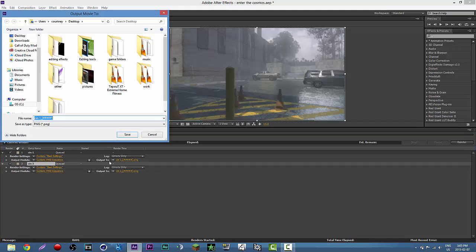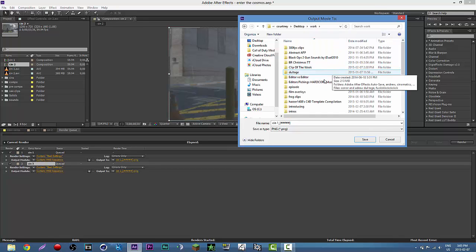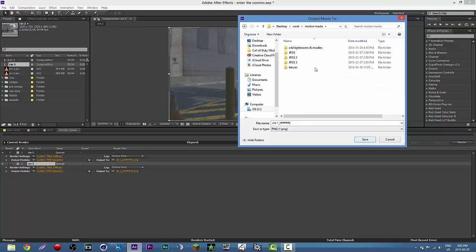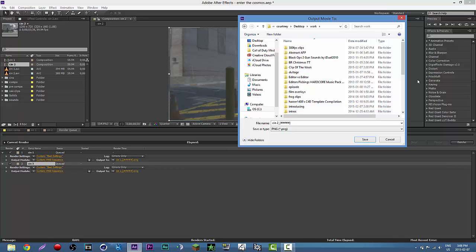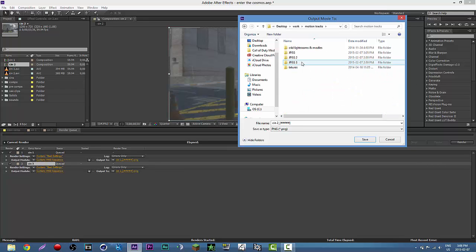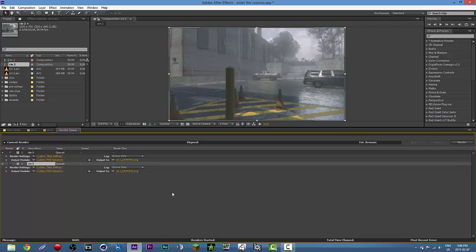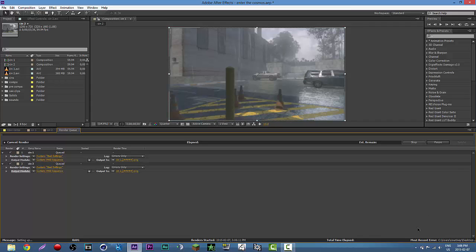Now you're going to choose your output location. That is where you're going to render all these pictures to, and I have a folder already made. So let me just go to that real quick. Motion tracks, JPEG, save that one there. Second one, desktop, work, my motion tracks, JPEG 2, and save that one in there. Alright, now all I'm going to do is just render it out. I'm going to pause it and I'll come back when it's done rendering.